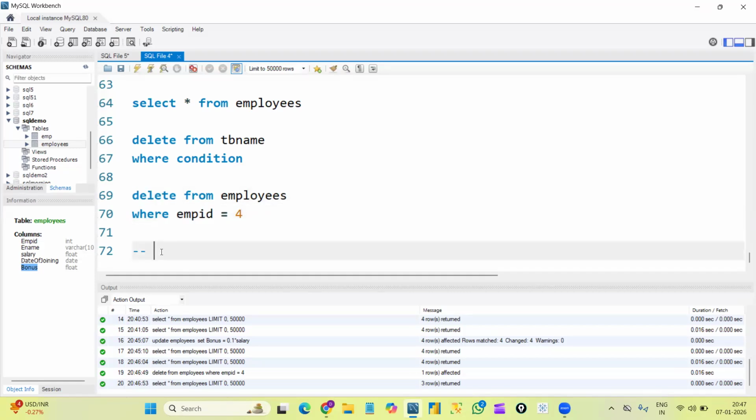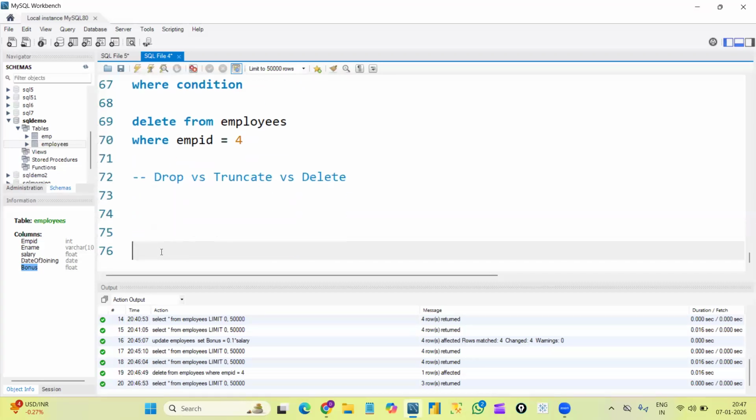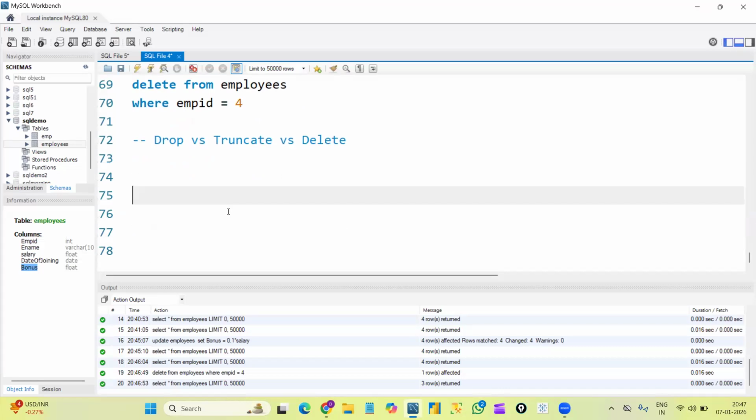Now one of the most important questions, that is drop versus truncate versus delete. One of the important interview questions, of course, but we don't have much differences here. Only we need to explain the... yes, any doubts?